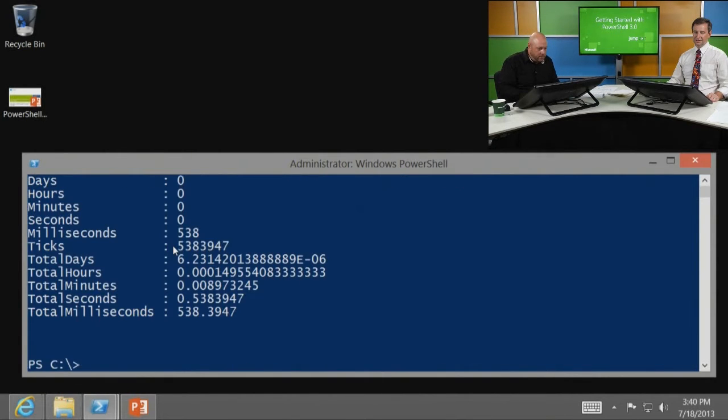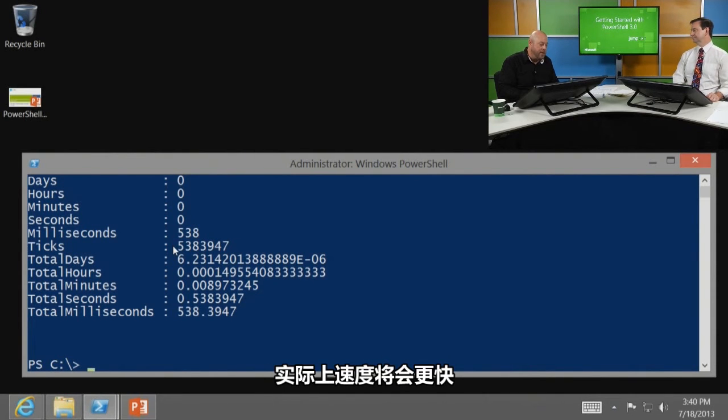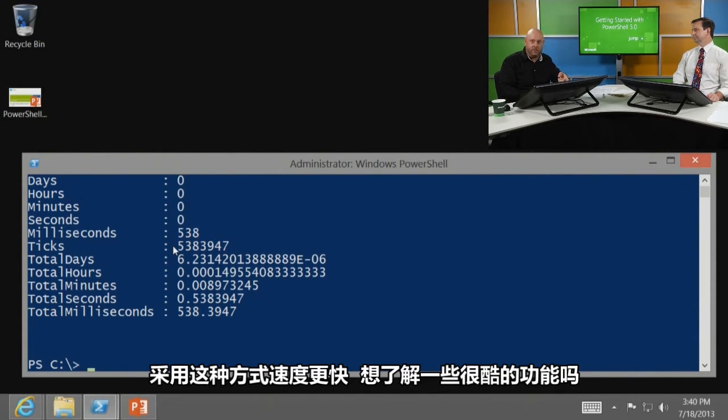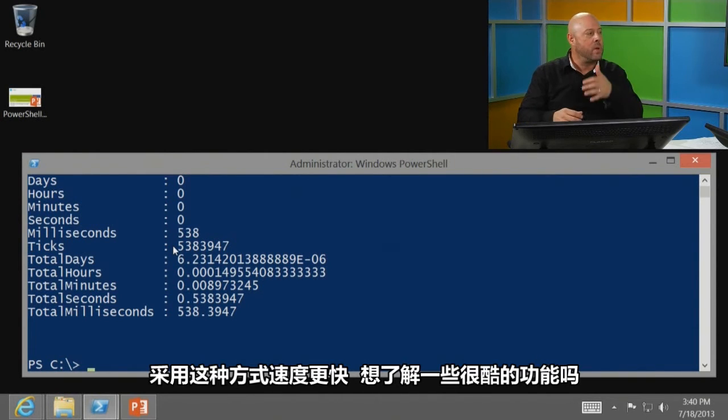Boom. Probably even faster, and it is actually faster. And here's the thing: it is faster doing it this way. But now when it's really going to pay off being faster, want to see something cool?